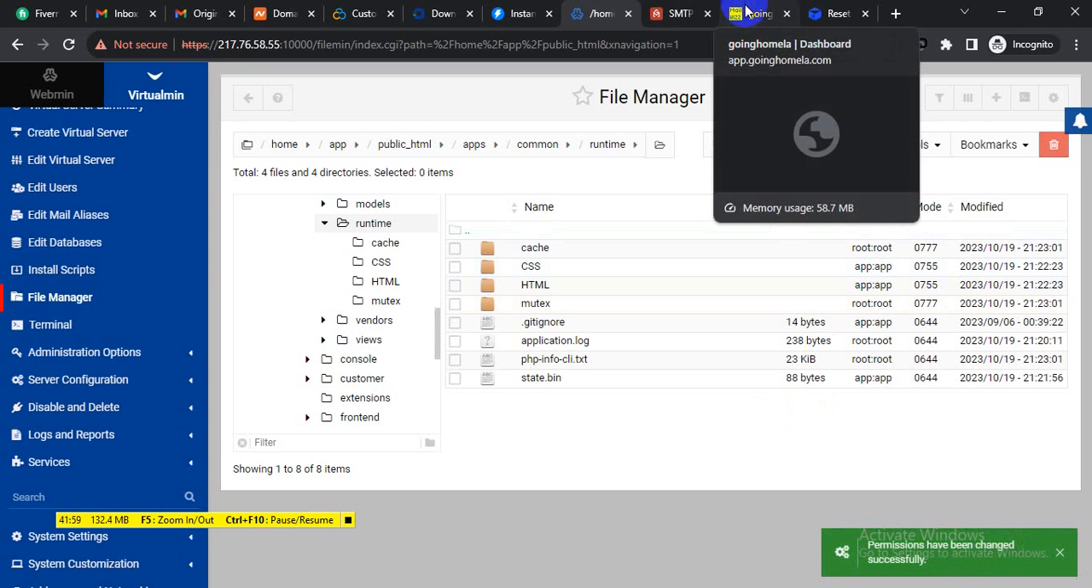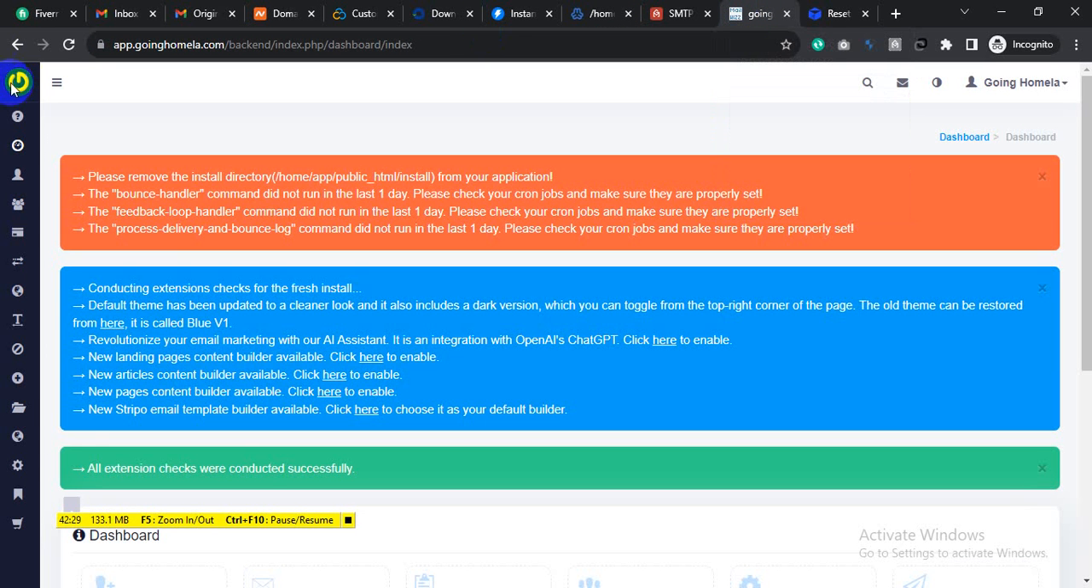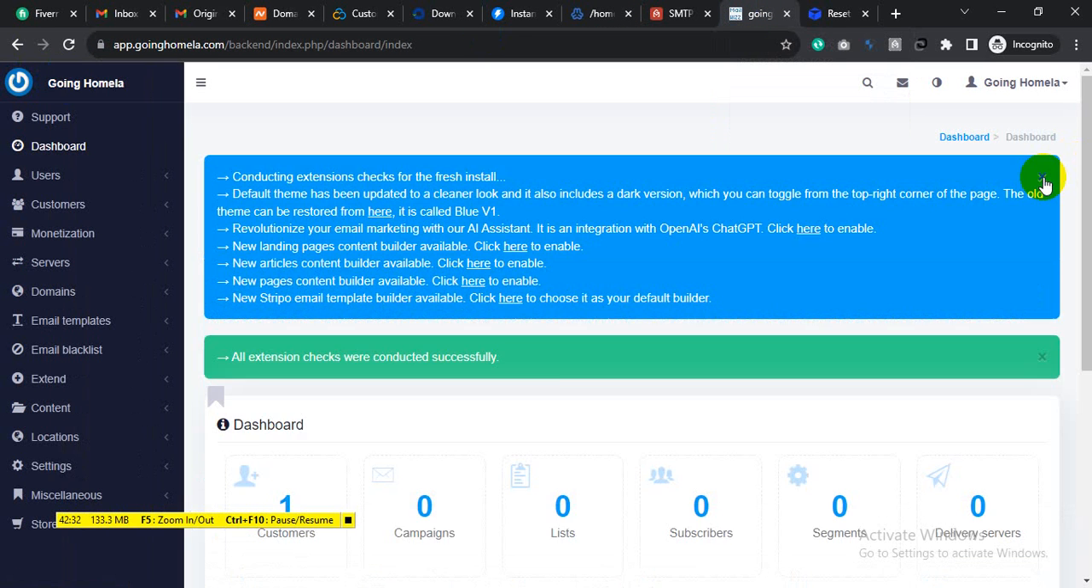Now we need to connect our SMTP server, bounce server, and feedback loop server with the MailWizz email sender so that we can send our email campaign from the MailWizz email sender. Now let's connect our Virtualmin Postfix SMTP server, also connect MailWizz bounce server and feedback loop server. So log in to the Virtualmin, log into the MailWizz email sender admin panel.